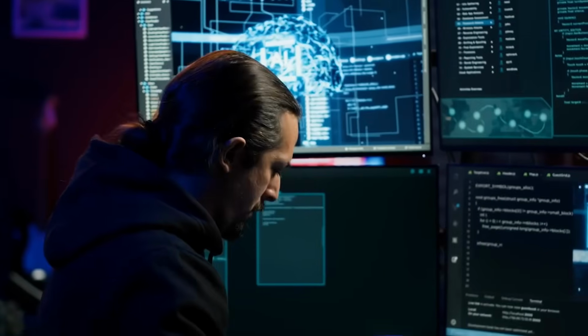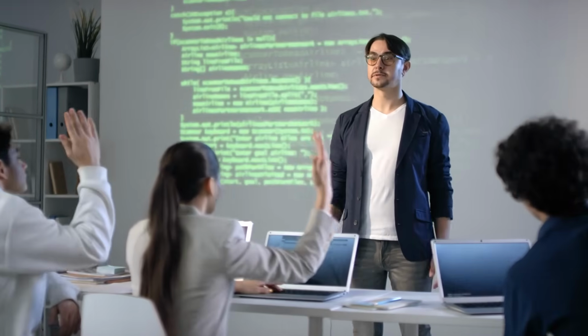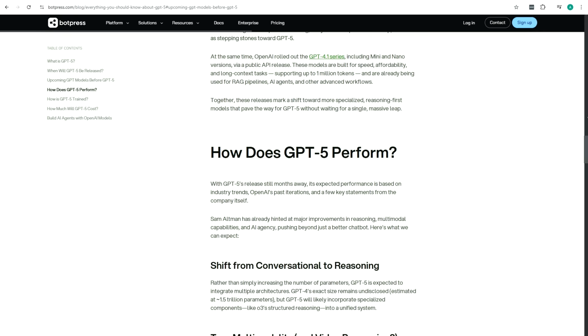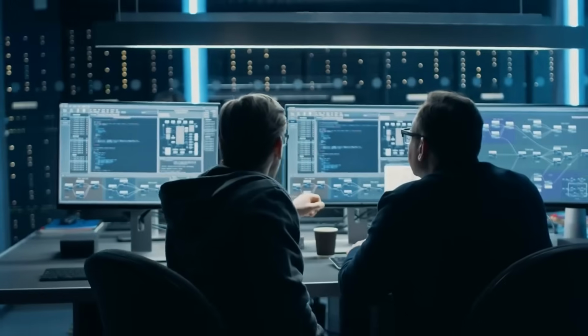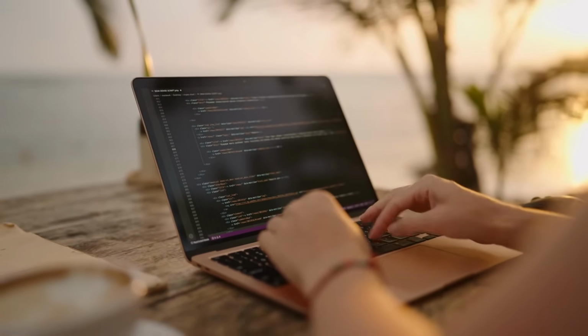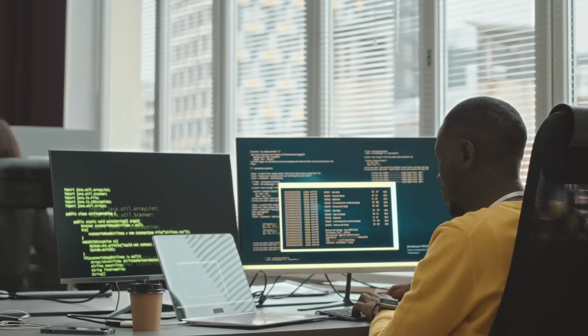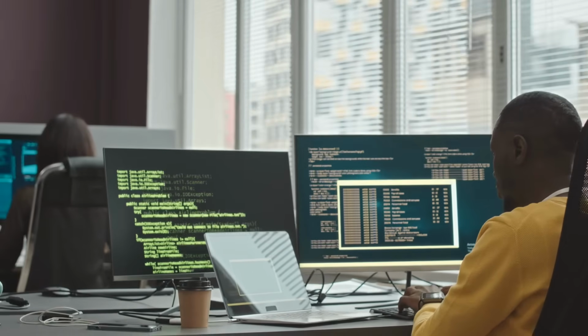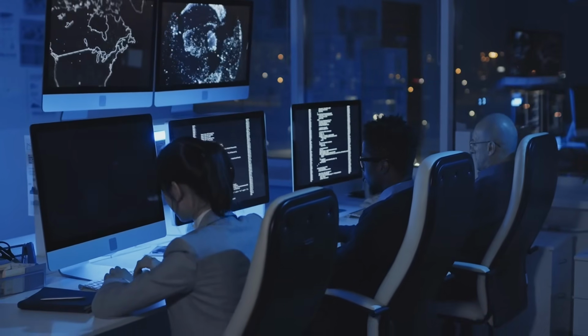GPT-5 isn't just another upgrade. It's a direct challenge to everything we thought AI could do. With OpenAI's latest leak, we now know GPT-5 is real, it's coming soon, and it's set to revolutionize how we use technology. Smarter reasoning, longer memory, full multimodal capabilities, and real-world task execution? This model is being designed to think, act, and even learn like a human.